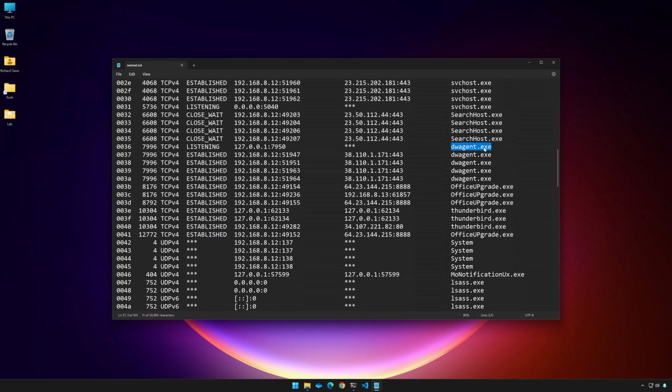So dwagent.exe. And again, you can see all the information associated with that right here. And let me just highlight all of that for you. You can see the IP address there on the right side, along with port 443, which is being used for those comms. And that's all there is to it. So dwagent.exe is the remote administration tool.